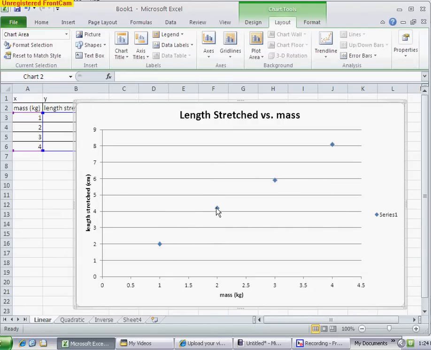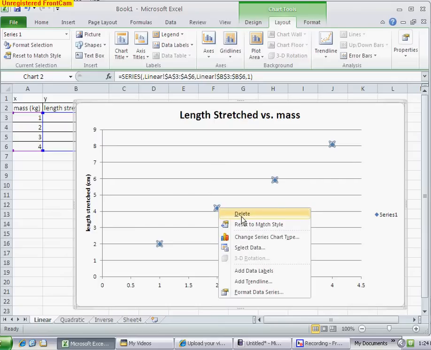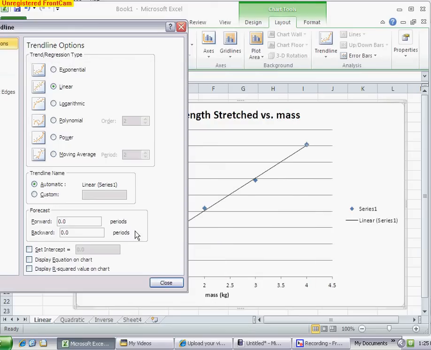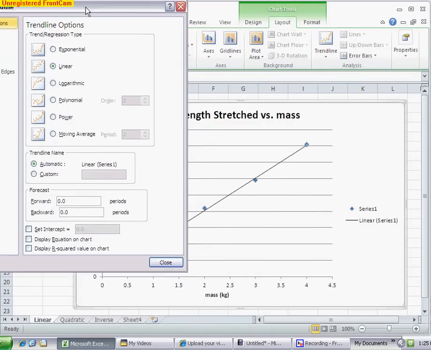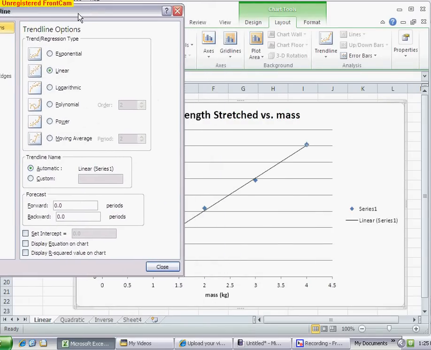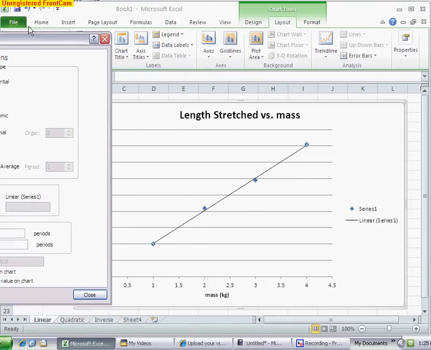So you can just click on any one of your data points and it will select all of the data points. And then after those are selected, right click, and you should see an option to add a trend line. So click on that. Then what automatically comes up is that it chooses linear fit. And for this particular graph, that's the fit that we want.